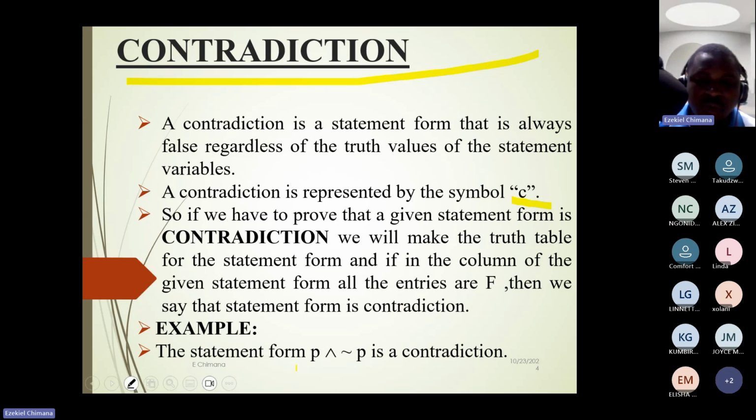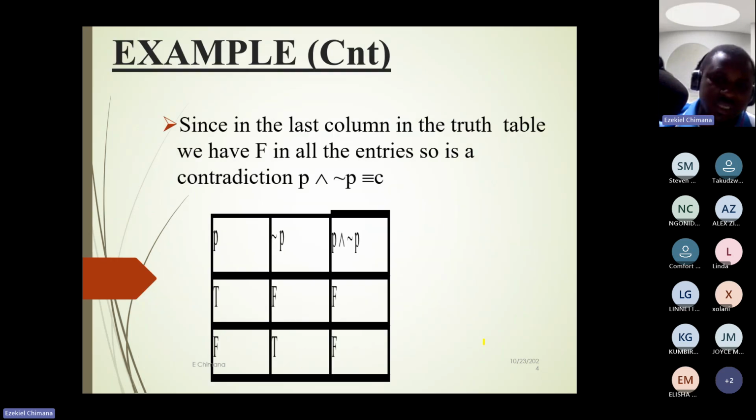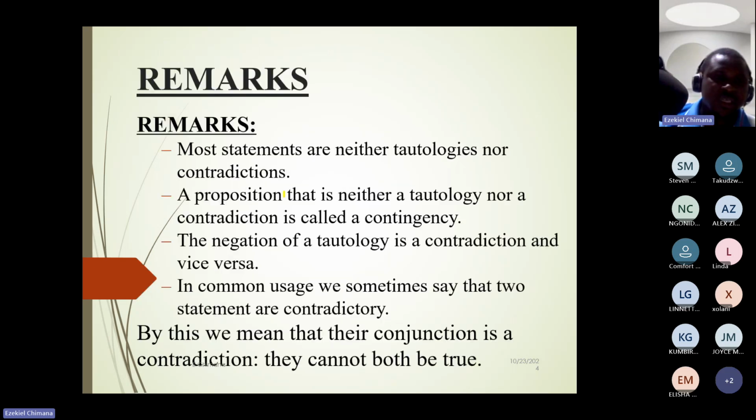So the statement form P and the negation of P is a contradiction. Why? Because you always get these false, just like that. Since in the last column of the truth table we have F in all the entries, P and the negation of P is a contradiction, identical to C.